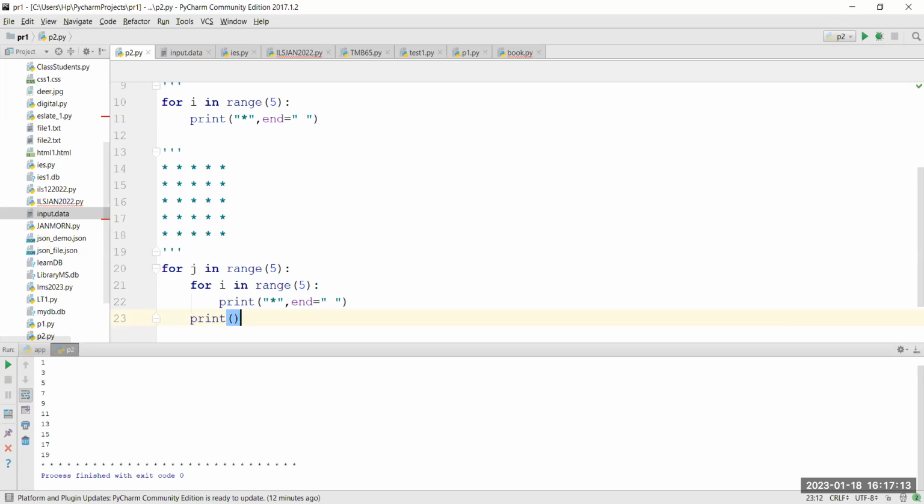We know that print will give us a blank line. So you get a blank line here. When you run it, you see this. Now this is coming from the previous one, so we need to give a blank line here also.